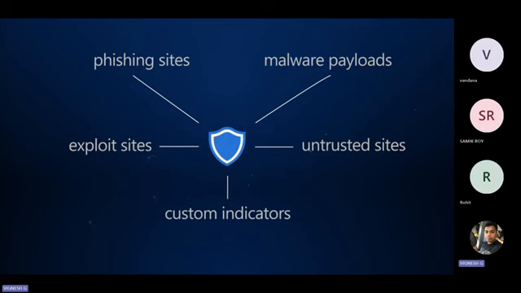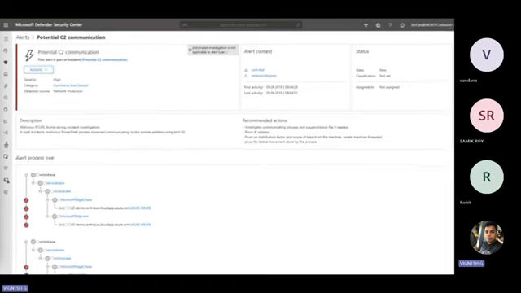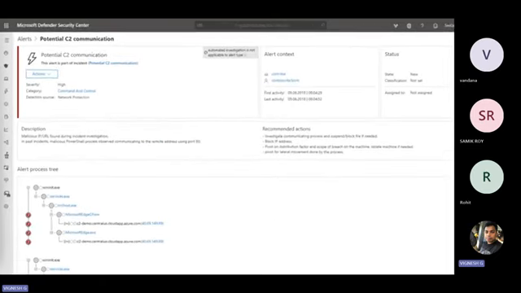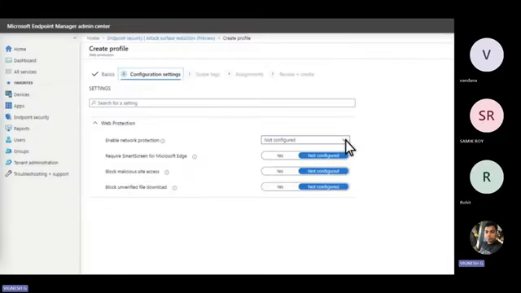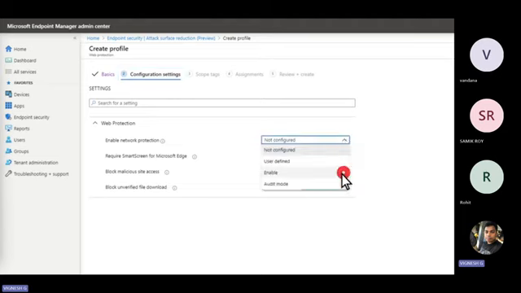All this works without a web proxy, by the way, protecting machines whether they're on the corporate network or not. And it reports back to the Microsoft Defender Security Center, so you can use those signals in your investigations. Like many other attack surface reduction features in Microsoft Defender for Endpoint, network protection is super easy to deploy. Just turn it on. Next up, we'll talk about exploit protection.